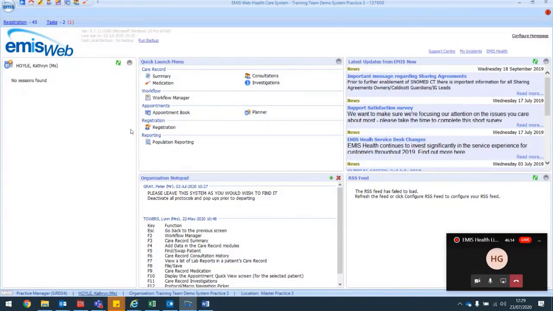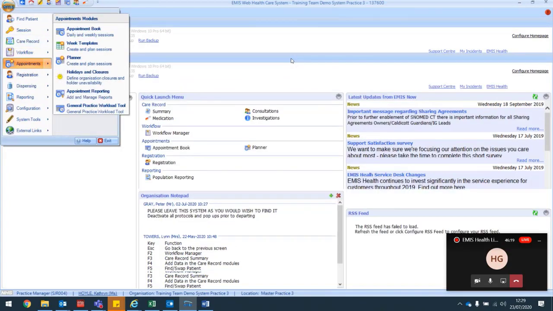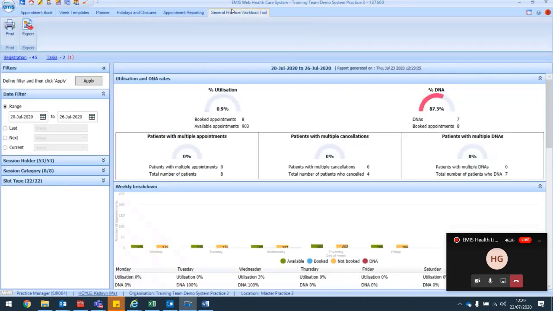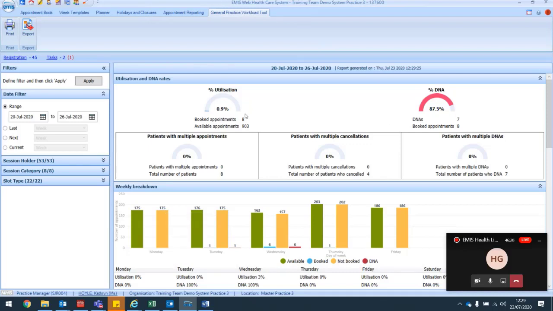So from the next part, Michael just covered our appointments, and we've just been going over the general practice workload tool. We were just going to reiterate, because I know we've had a few questions on this. When we're going into the general practice workload tool, we can use some of these sessions, some of the slot types, to indicate where we're looking at our utilization and any forms of DNAs or what sort of bookings we've had, if we've had any available slots.